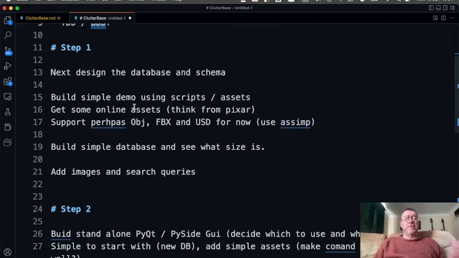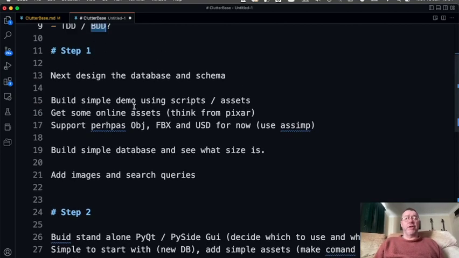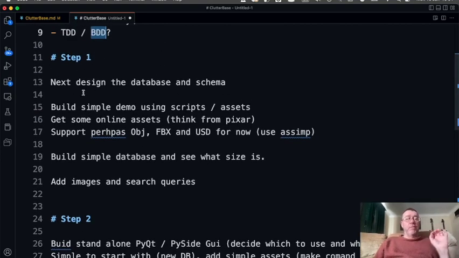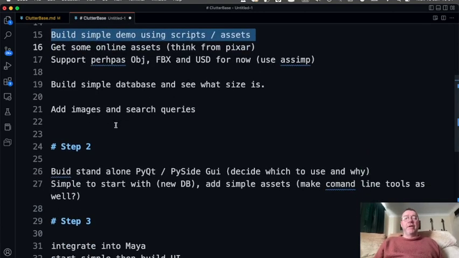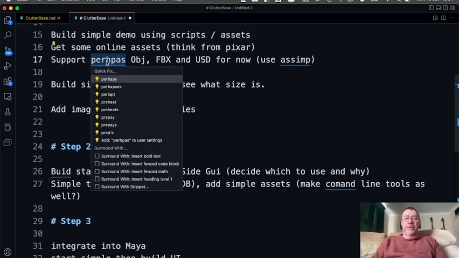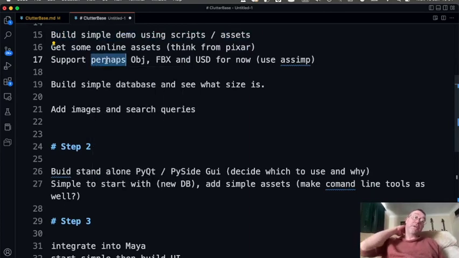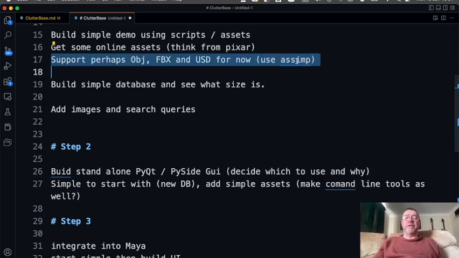So I've broken this down into a series of steps of how I'm going to approach it. So step one, we're going to design the database and the schema. We're going to build a simple demo using scripts and assets. So I might just get some online assets, Pixar, have a nice kitchen one and things like that. I'm going to look at which file formats to support. I think to start with, OBJ is nice and simple. Then I think we'll add FBX and USD, and we could use libasync for various bits and pieces to this.